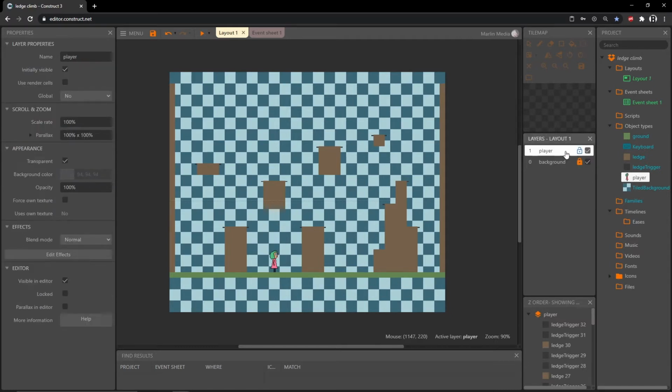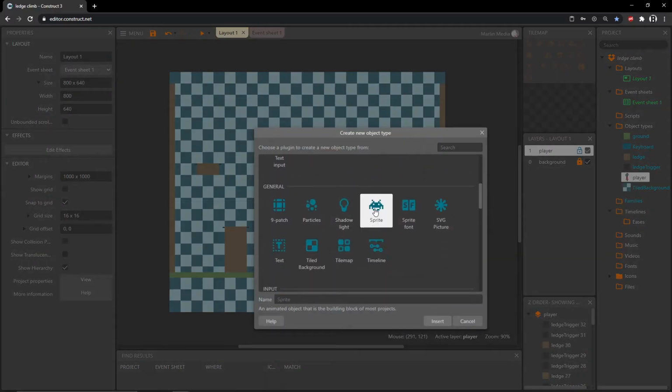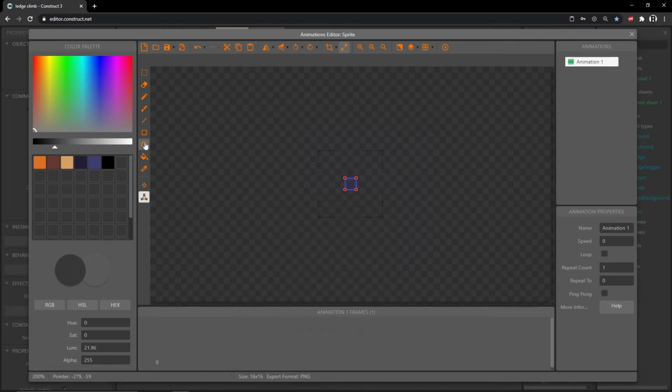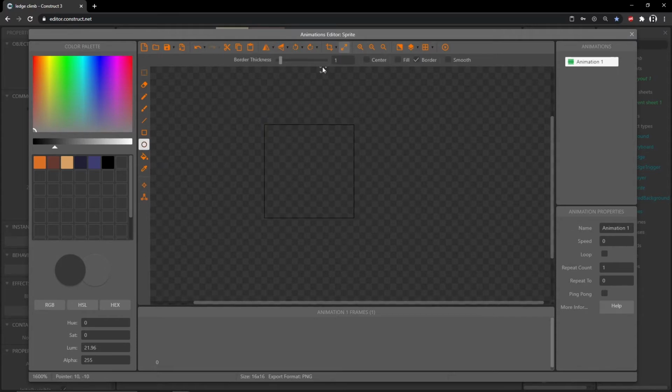So with our player layer selected, let's double click and make a sprite. I'm going to resize mine to 16 by 16. Then I'm going to choose my circle tool, the ellipse, and a border thickness of 1 with a border, no fill. You don't have to do this. This is just something I like to do as a visual representation. If we start in the top left, click and drag to the bottom right, we get a circle.